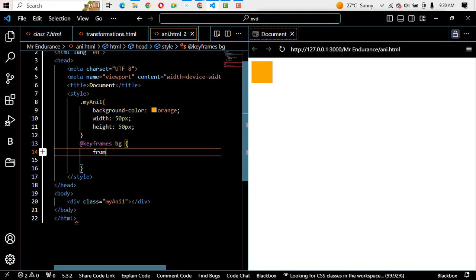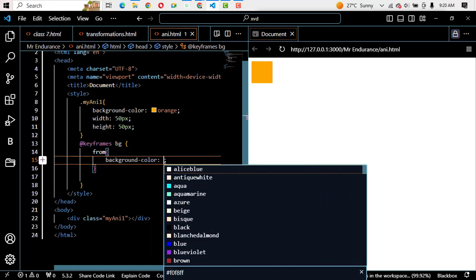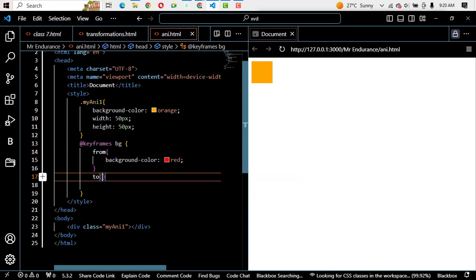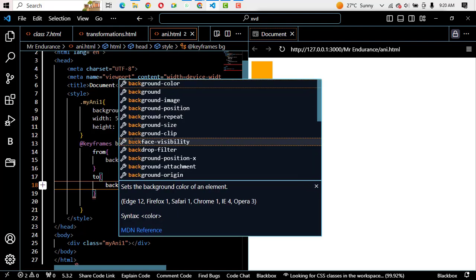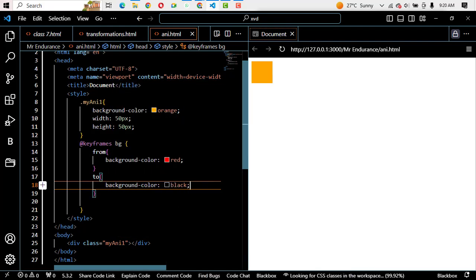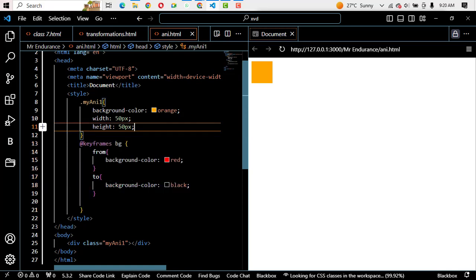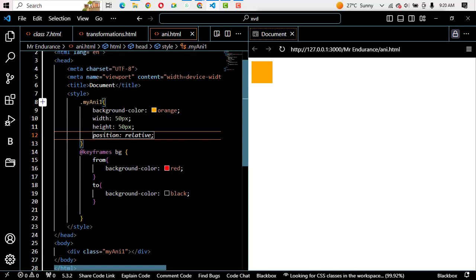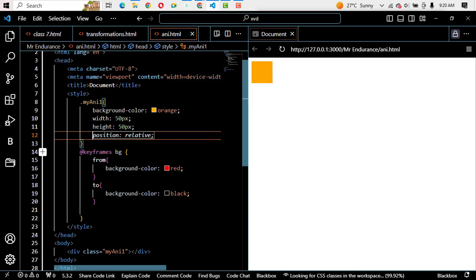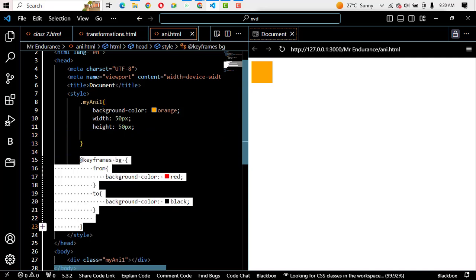There's a starting point, which is from, and then we add background color, let's say red. Then I'll change it from that red to black. Start with red and end with black. So here I just created the animation, right? I'll now come to this place here and add it to this very element. I could add it to any element at all, but this is where we created our animation.